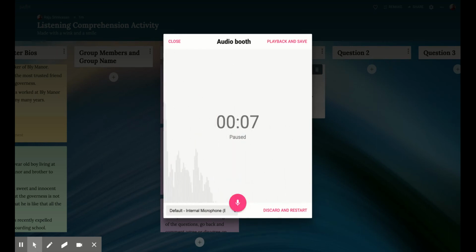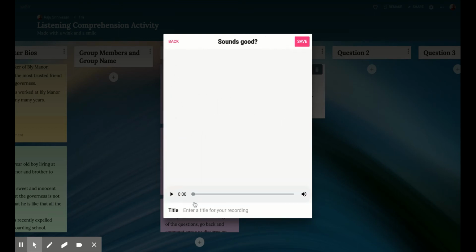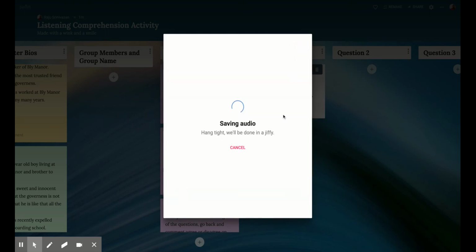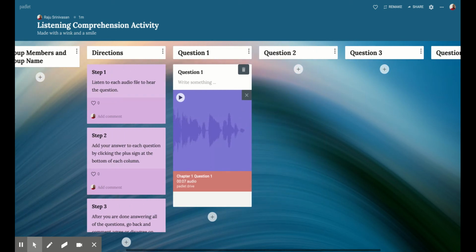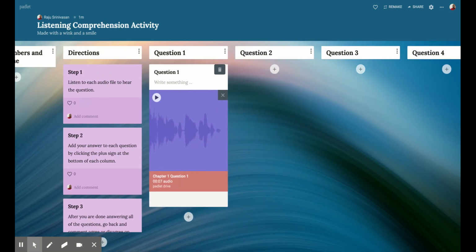Once I'm happy with my audio recording, I can play back and save it, or I can discard it and try again. I'm going to play back and save it, and then I'm going to type in chapter 1, question 1. Once I'm done, I click save, and my audio will save as its own question. Now I can repeat the process for questions 2, 3, and 4.